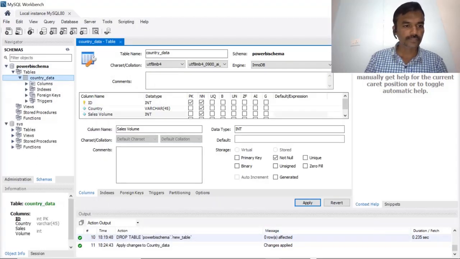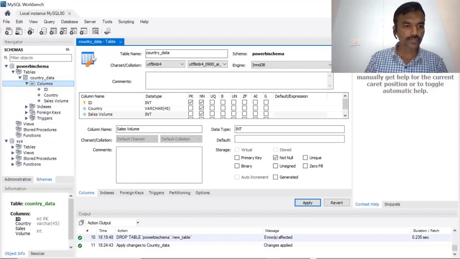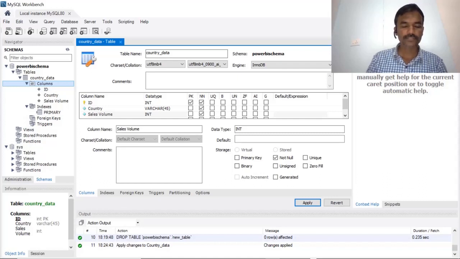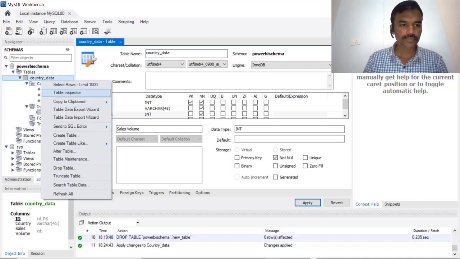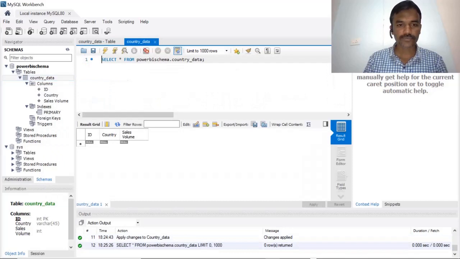We can see what columns are available: ID, country, and sales volume. Indexes has one primary key for this ID column. No foreign key and no triggers as of now. We can right click on this table and say select rows. Right now when we select, we don't see any data.